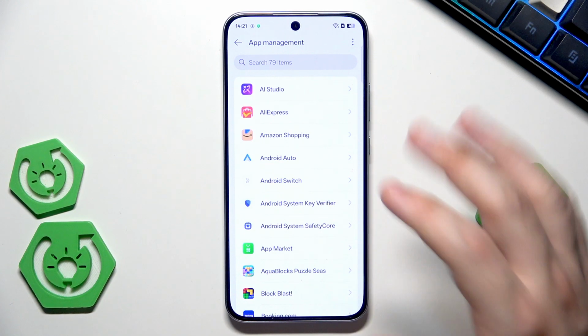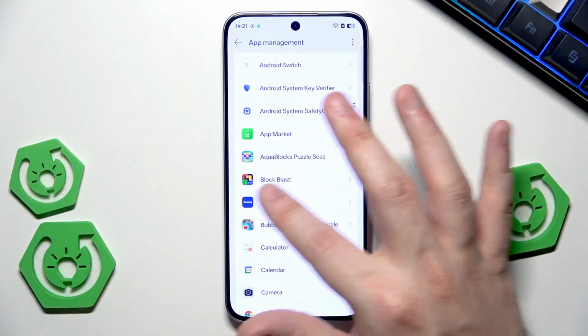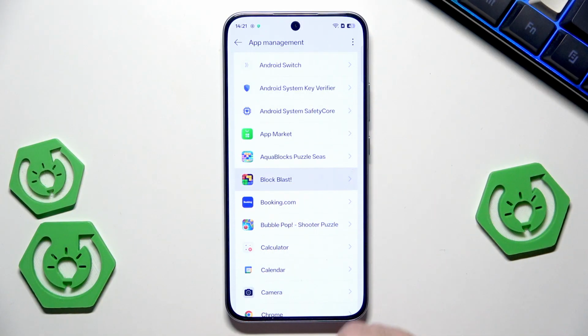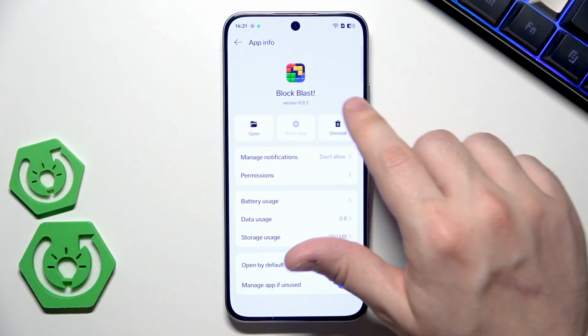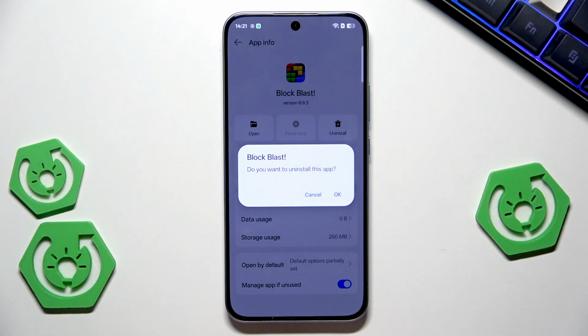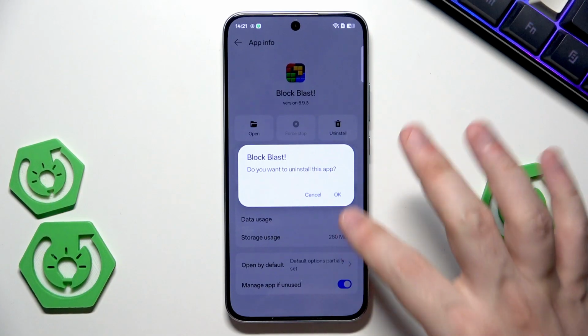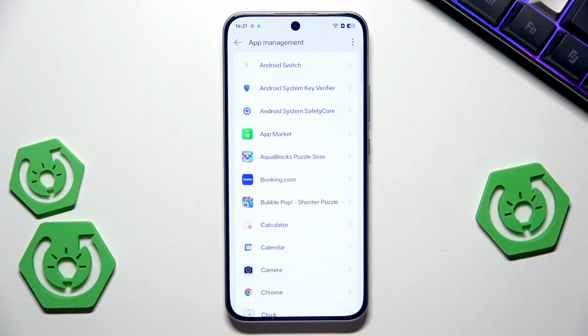and you should avoid situations like that. But if you have, for example, games, in my case I have Blockbust, I'm not playing that game, so I can easily uninstall it because it's only taking my storage space away. And sometimes that may be the problem why your device isn't working fast, because simply you don't have enough storage space.